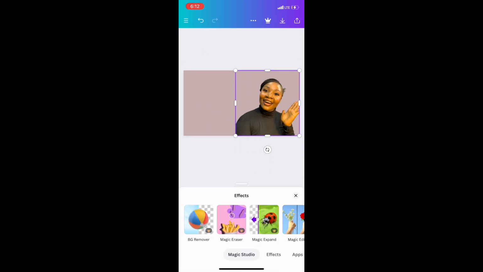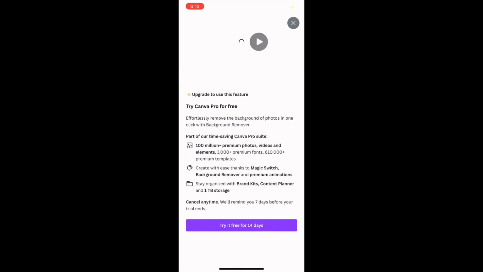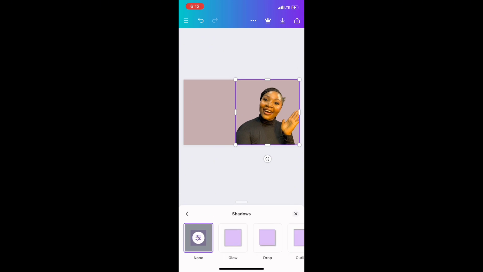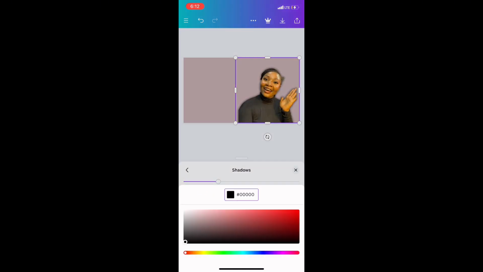So this is how to remove background if you have the paid version. You click on the plus icon, go to effects, you're going to see remove background, click on it. But we do not have a paid version, so yeah, the next thing we're going to do is to also go to effects and click on shadow, because I want a shadow on my image. I want it to glow.